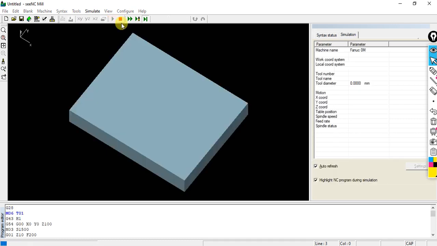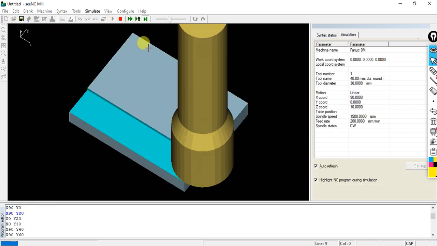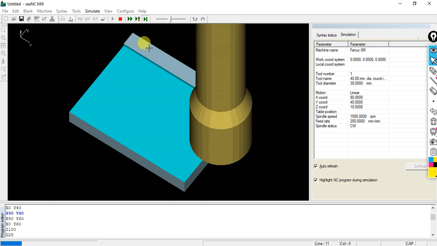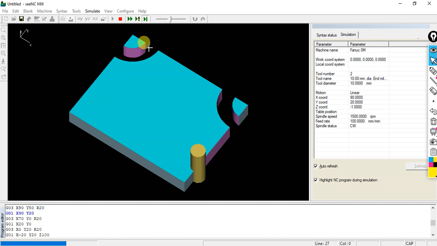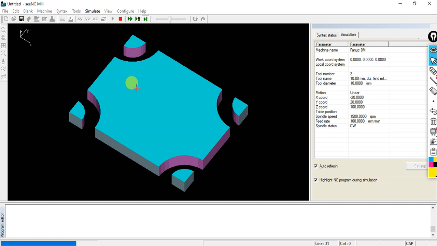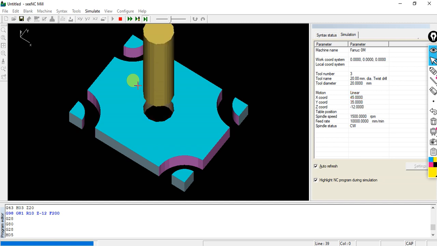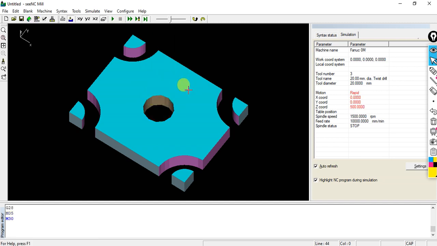When I run the simulation, the first operation will be the facing. I will make sure that the 2 mm extra that is given will be removed. Next will be the cutout, where the unwanted profile I will remove through end milling. That particular portion will be removed, and the final one is the drilling at the center. Yes, so this is our final model. Now we shall discuss how to write the part program step by step.